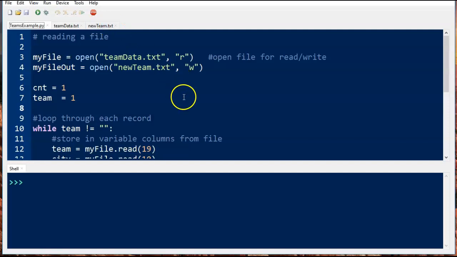Here's my input file, which I've associated with a variable identifier called myFile. It's opening this file as read access. It's going to actually also open a file called newteam.txt for write access. And you're going to find those letter codes are important because R will just simply read the file, not change it. W will write out a new file. And there's also a code called A, which will append to an existing file.